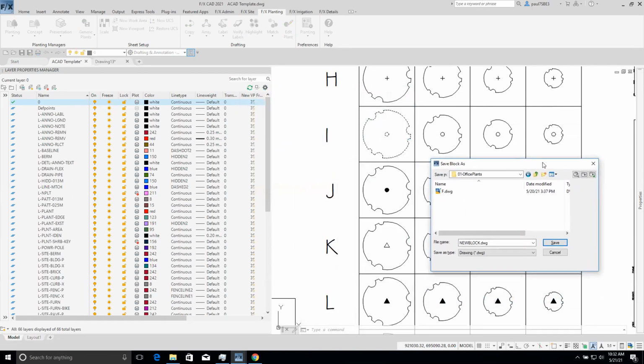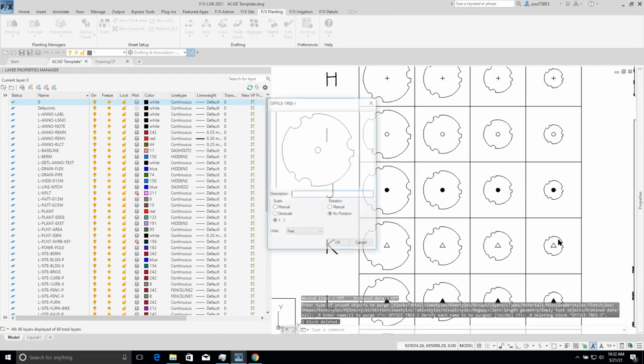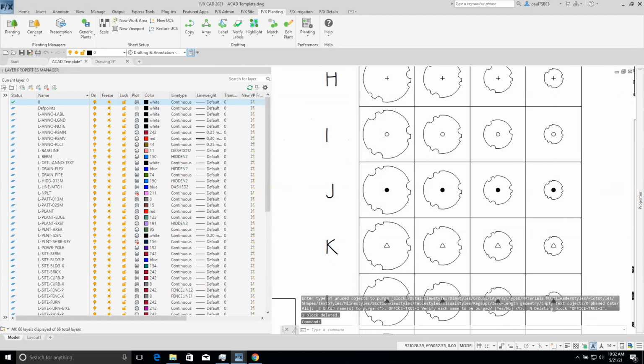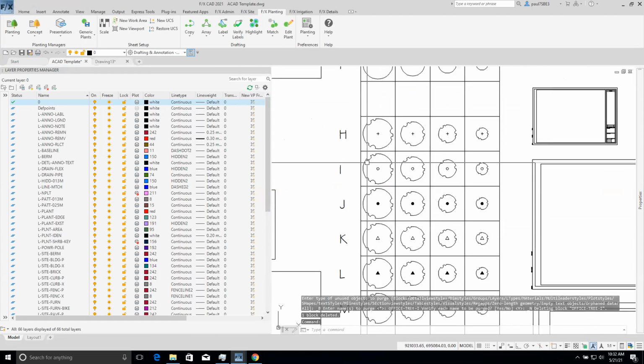So maybe you have your own naming convention for your different tree blocks. Maybe it says I, because it's in the I row. And just click OK. And you've saved that into the block library.